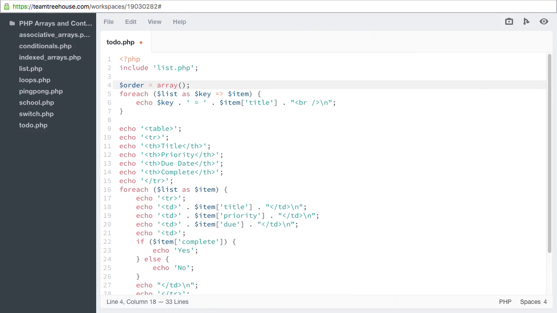In this foreach loop, I want to use the key as well as the value of the item, so we can use the top foreach loop that we set up last time. Foreach list as key item. You can pull either the key value pair, as we're doing here, or just the value, like we did below. You can't pull the key by itself.